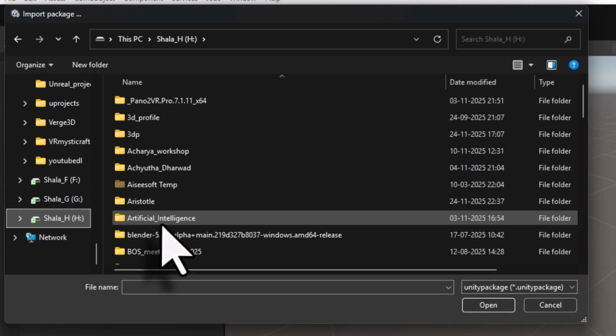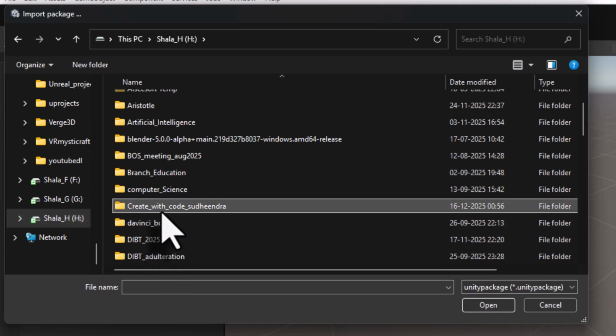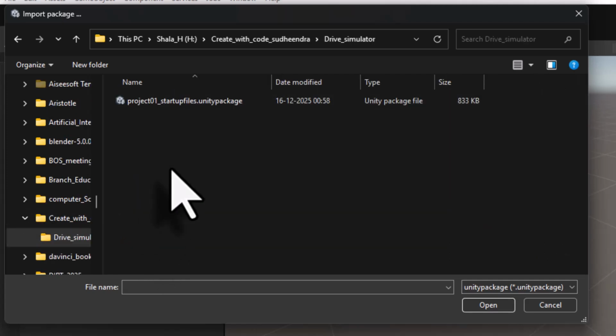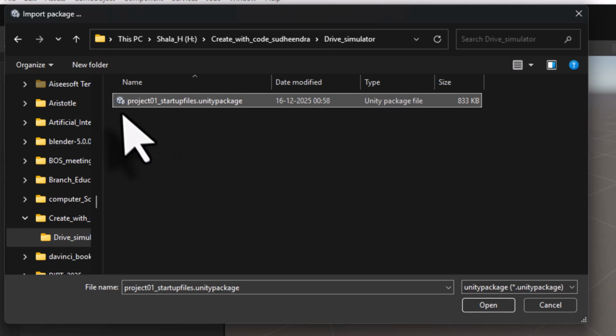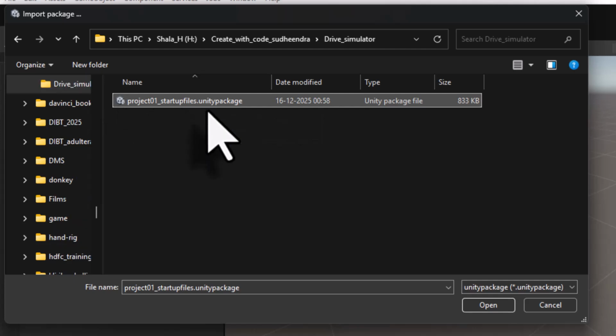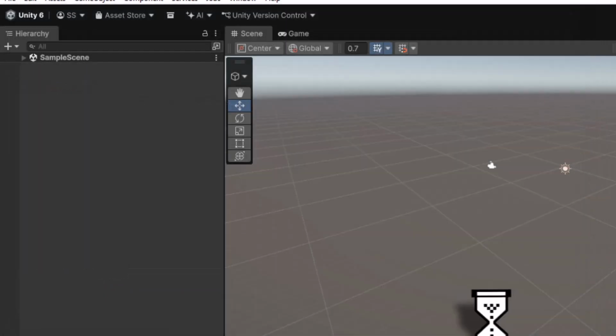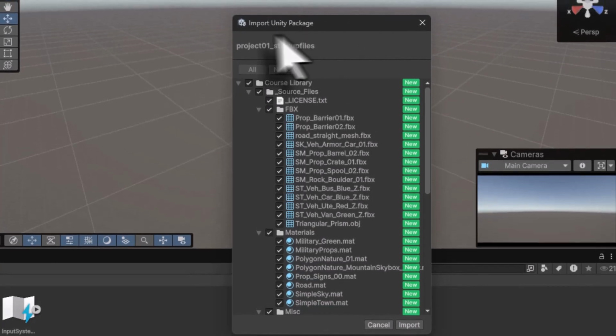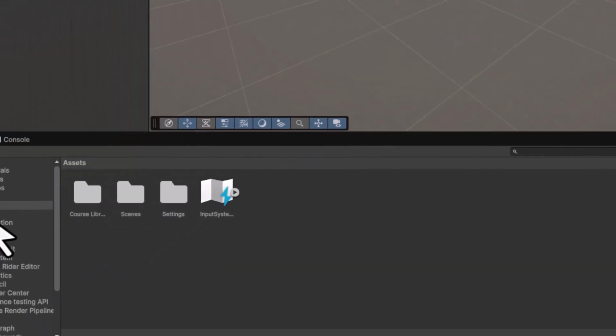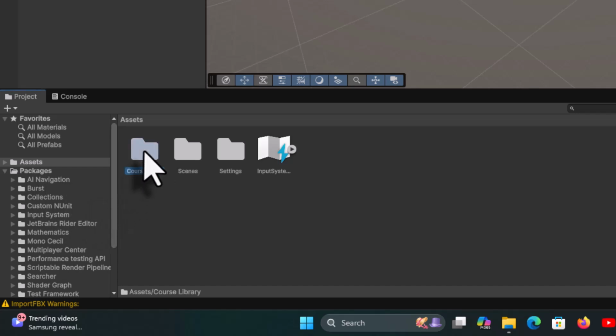In H drive, in create with code Sudhindra, I created the Drive Simulator folder, and here I have this project1 startup files UnityPackage. I am going to select it and click open. You now see this import UnityPackage dialog box. See that all is selected here and click on the import button. If you come into the assets, you can see a new library is created here called Course Library.